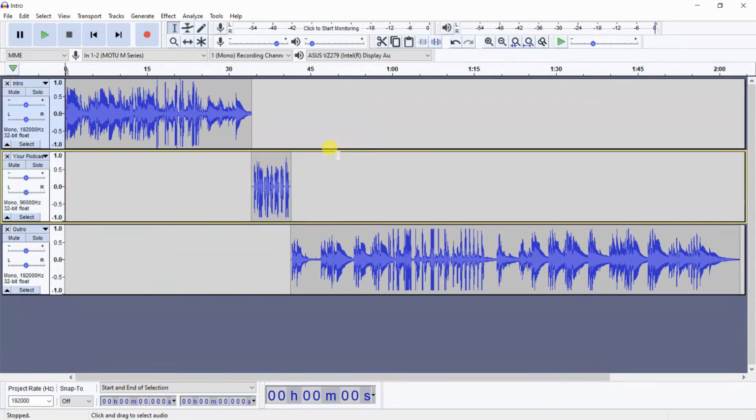Sometimes you may want part of the music in your intro to be heard when your podcast begins, and you might want part of the music in your outro to be heard toward the end of your podcast. A lot of times when a podcast is about to end, you'll hear soft music playing, and that signifies that the podcast is about to end.